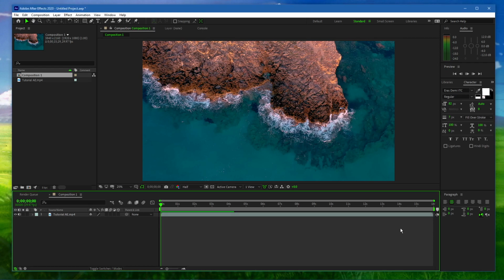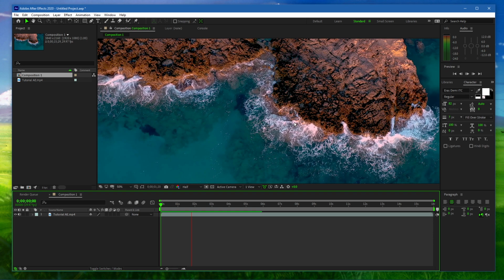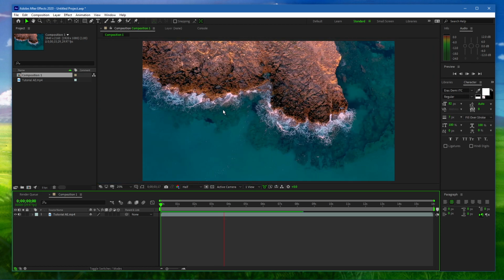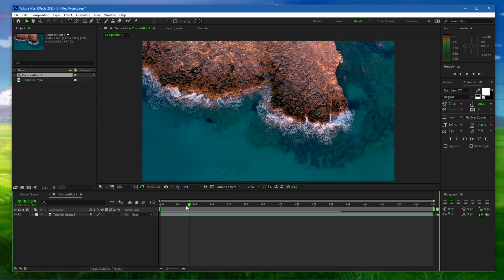What's up guys, in this short tutorial I will show you how to zoom in and out of a video clip using After Effects. This should be quite an easy tutorial, everything you need will be listed in the description below.